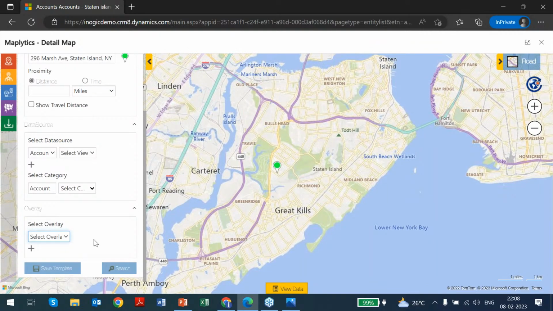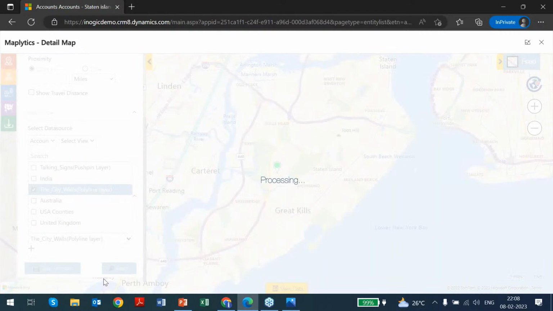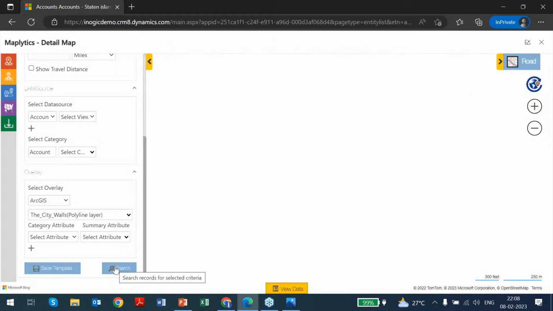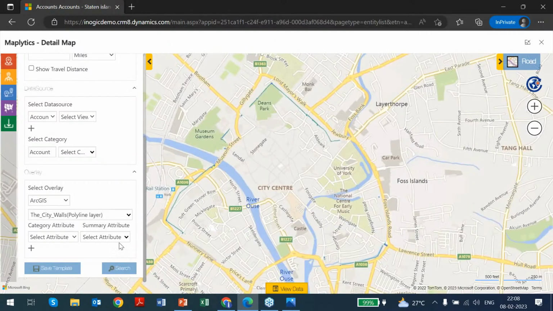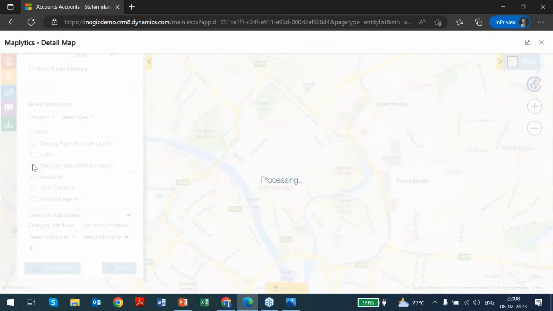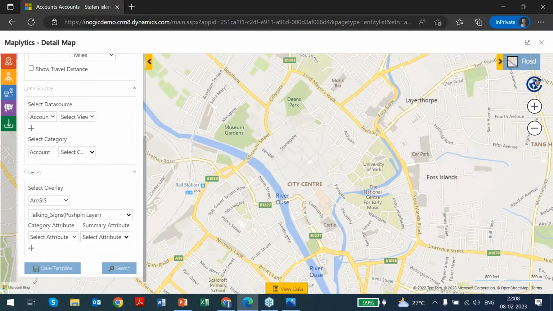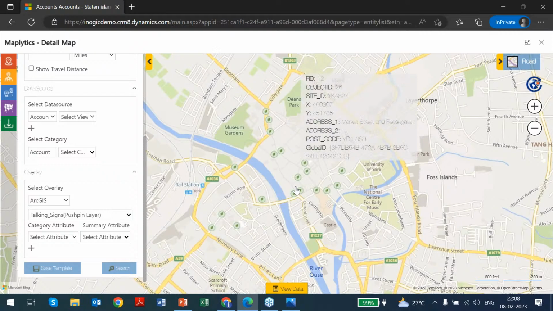So I'll just go for the ArcGIS option again, and here you can see I have an example of a polyline layer, and this will plot the respective polyline layer that I have. So here you can see the polyline layer has been plotted, and similarly we have the pushpin layer as well. So here if I click on the pushpin layer, I can click on search and you will be able to see the pushpins have now been plotted.